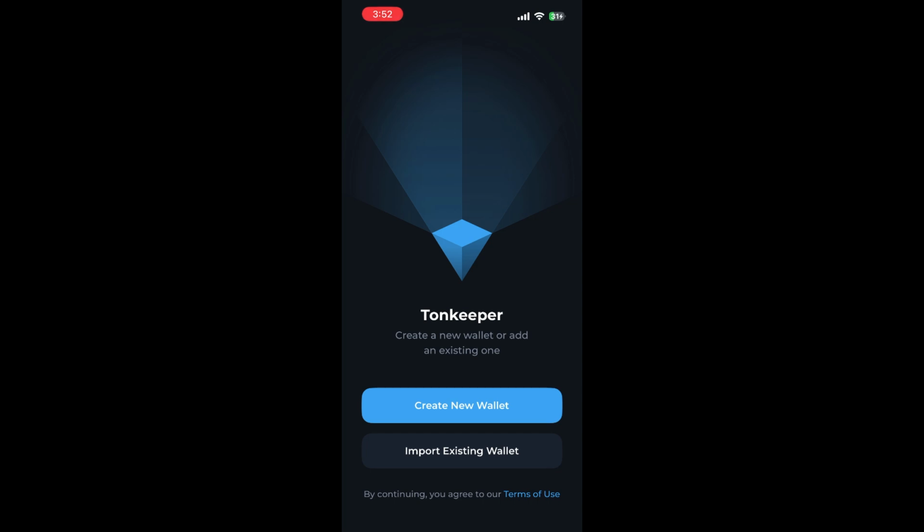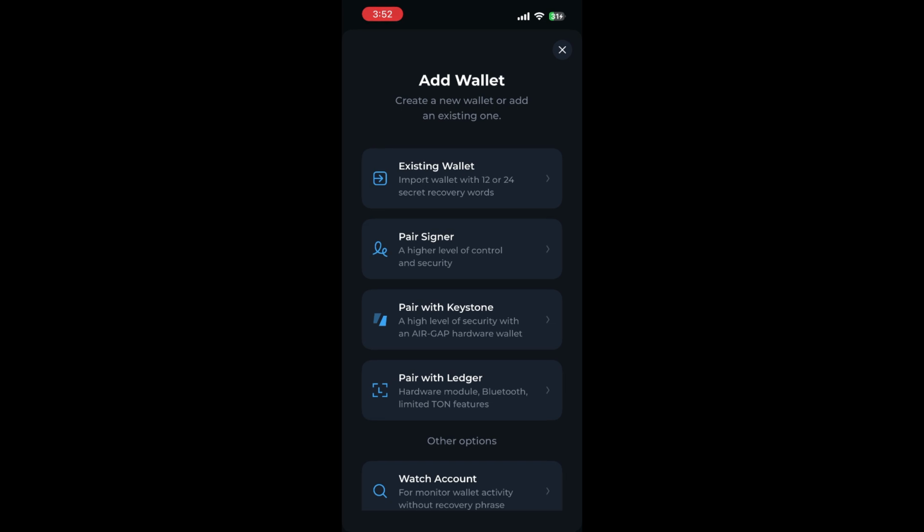When Tonkeeper opens, you should see options like Create New Wallet and Import Existing Wallet. Since you want to recover an old wallet, do not create a new one. Instead, tap Import Existing Wallet, Import Wallet, or Restore Wallet, depending on what appears on your screen.